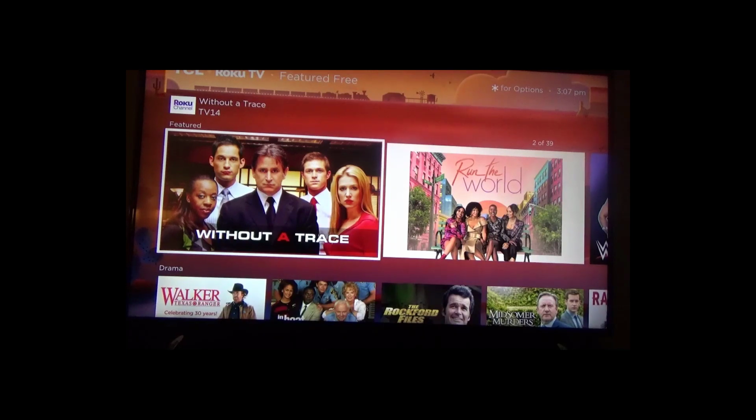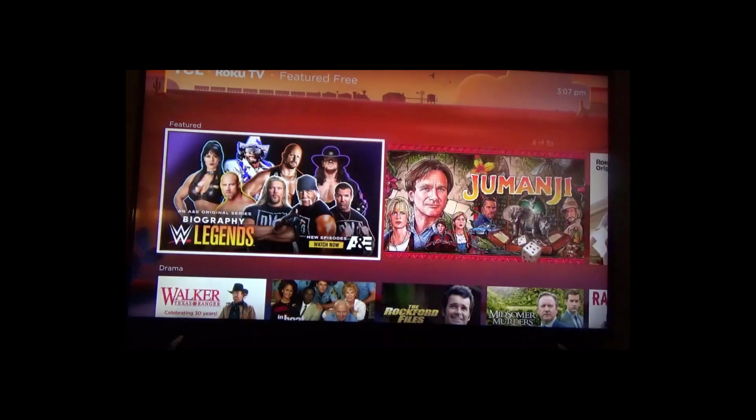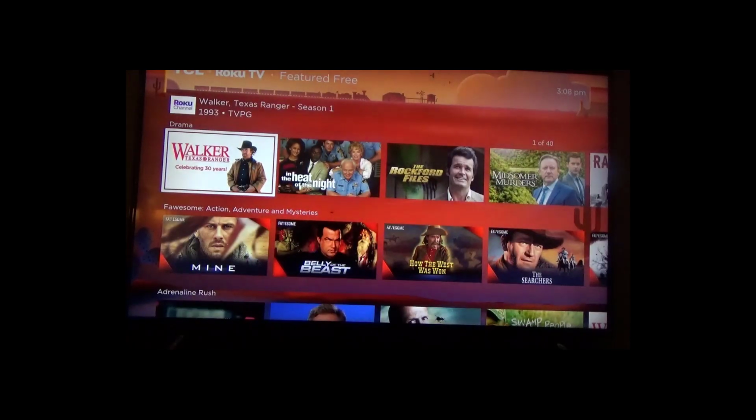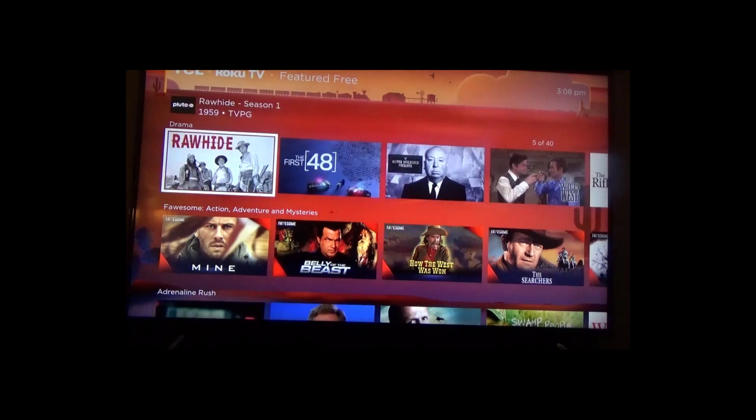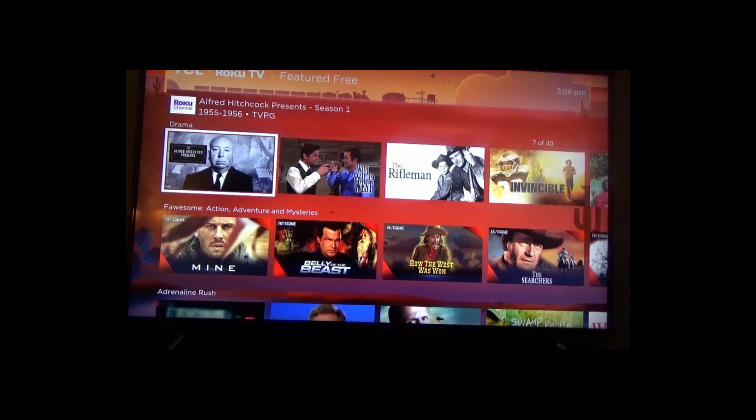Roku channel is one that I watch a lot also, has a lot of old shows. Leave It to Beaver, Gunsmoke, Walker, Texas Ranger, over here. This is all free. Rawhide is on Pluto. I mentioned that also. Hitchcock on Roku. So there's a lot of content you can check out here.